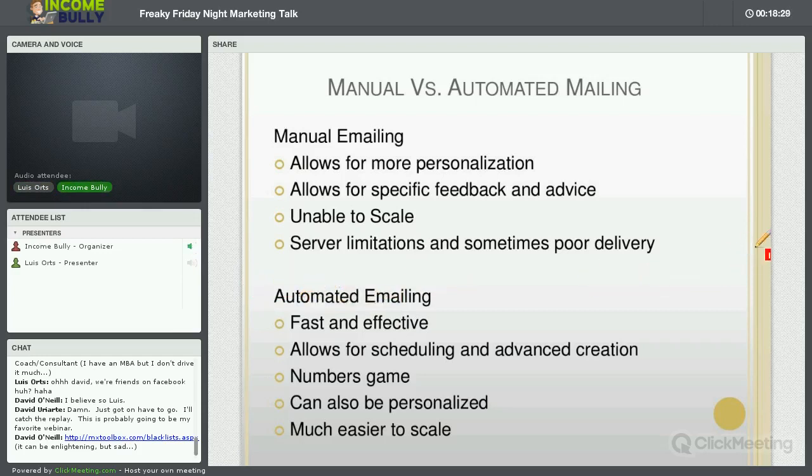Next thing is automated emailing. It's super fast and effective. It's what I use 99% of the time. I use it weekly. I send out mass email every single week, tons and tons of email. It's what I do, and it's what I recommend. It allows for advanced scheduling and advanced creation. If you want to, spend an hour and write up a few different emails, you could schedule one for Monday morning, then the following Monday, and the following Monday, and keep doing that.